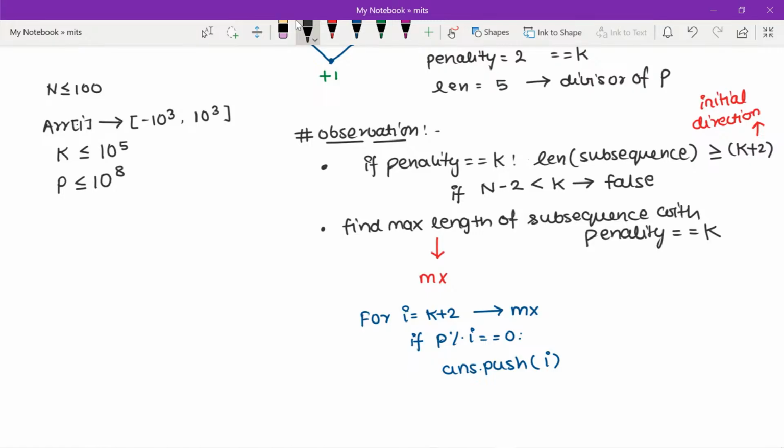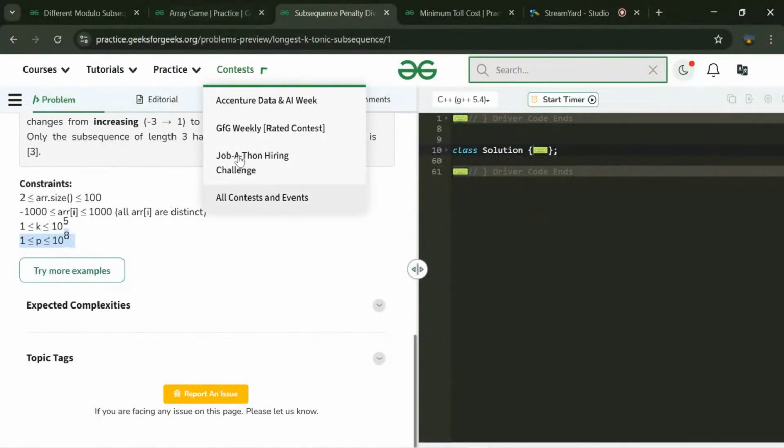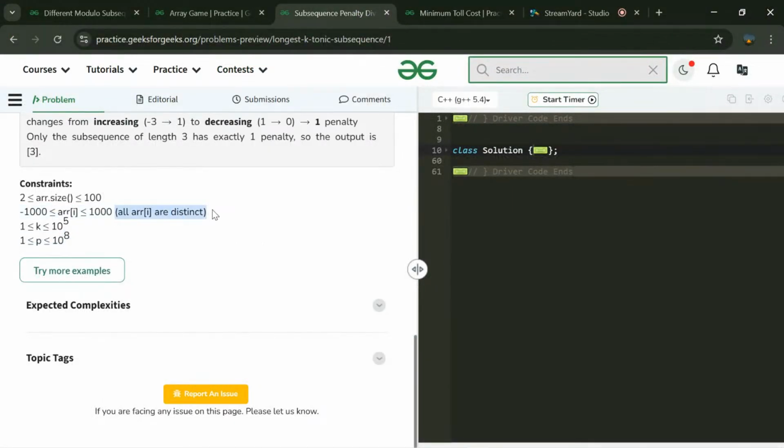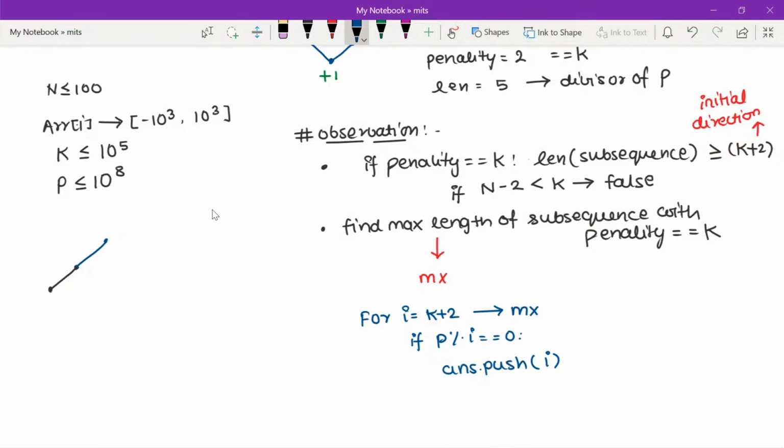Because if you are having some length, let's say this is the first integer, then the second integer of the subsequence, and these two integers help me determine the initial direction. Then let's say the third element of the subsequence, then the fourth element. And you don't need to worry, because it is clearly mentioned that all the elements are distinct, so you don't need to worry about the equal case.